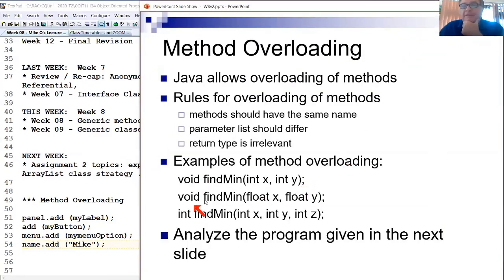And there's some examples here. So find min, you might take 2 integers. Find min might take 2 floats, and you might have find min that takes 3 integers. So they're all called find min. And which one gets invoked depends on whether you pass 2 integers, 2 floats, or 3 integers. And of course, if the 2 integers version didn't exist, the float one would get called because integers are automatically promoted to floats. Okay, so that's method overloading as well.